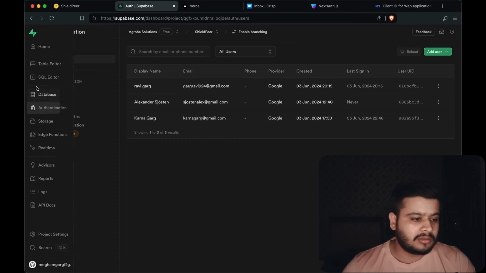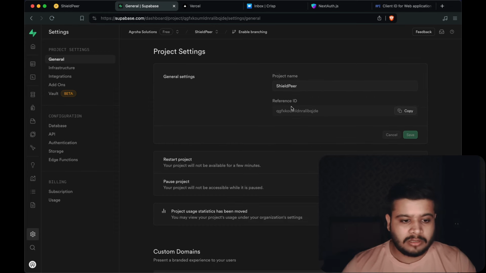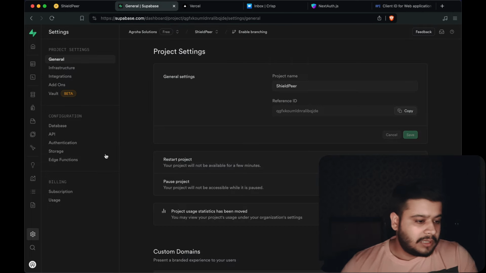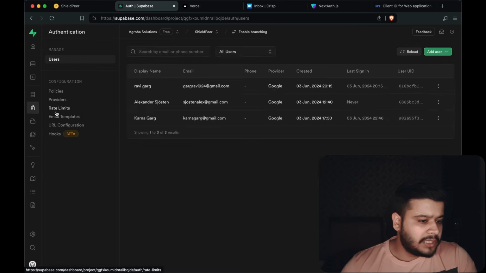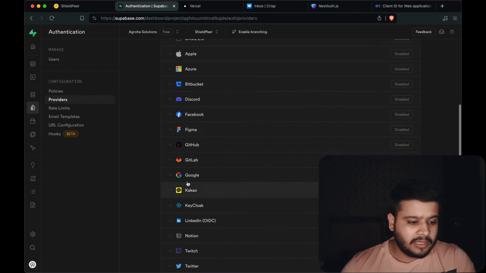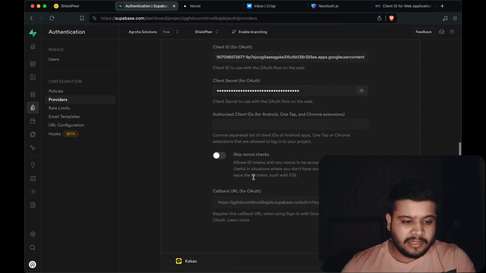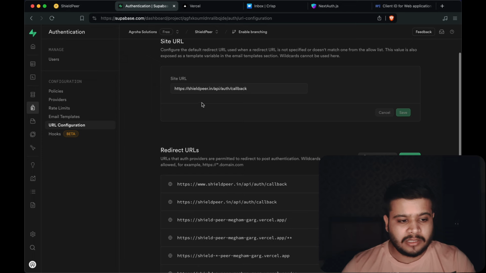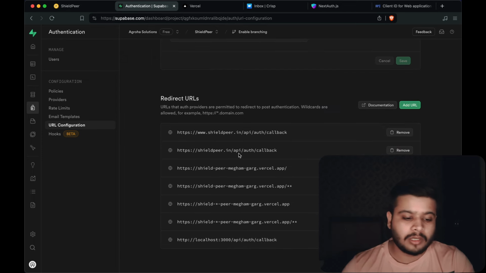If I go to Supabase project settings, I have this reference ID. I can copy this and paste that in my Google console. So id.supabase.co. The other thing that you need to do is go to authentication and go to providers. Here you need to specify inside Google the client ID, client secret, and your callback URL. And you need to go to URL configuration and specify the URLs that you are going to use for callback here as well. That is how you are going to set up NextAuth in your Next.js project.